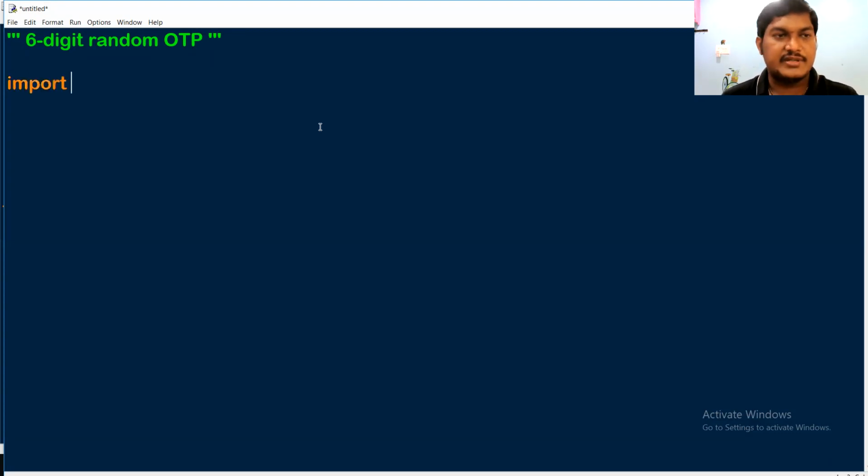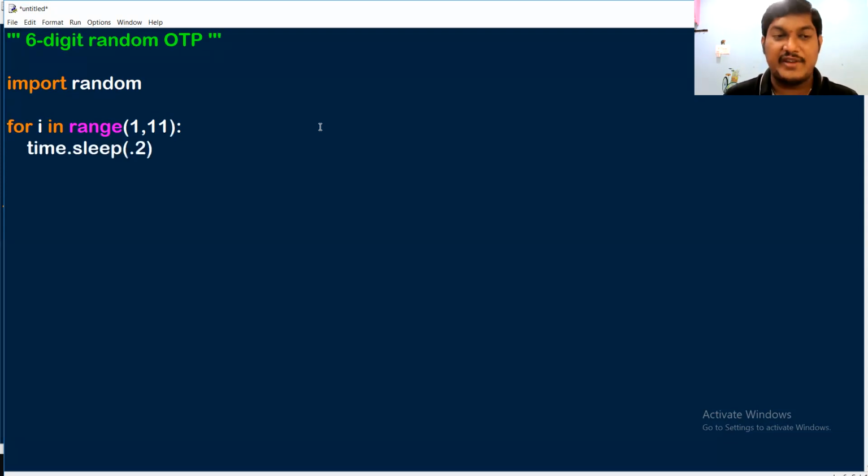Simple: import random module, for i in range of 1 comma 11. That means it is going to be executed for 10 iterations. I'm very much habituated to use time.sleep just to get that feel, so import time as well. You can even write import random, time, with more than one module separated by a comma.